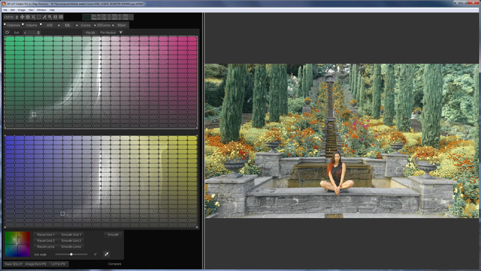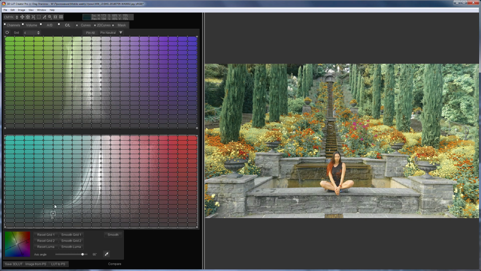I'm rotating the grid. Now I'm pulling the point up in the shadows with the Shift key pressed down. I'm going to compensate my actions on the other side of the grid to keep the neutrals gray. I will make light green shades a little warmer. I will do the same on the upper grid with warm shades.